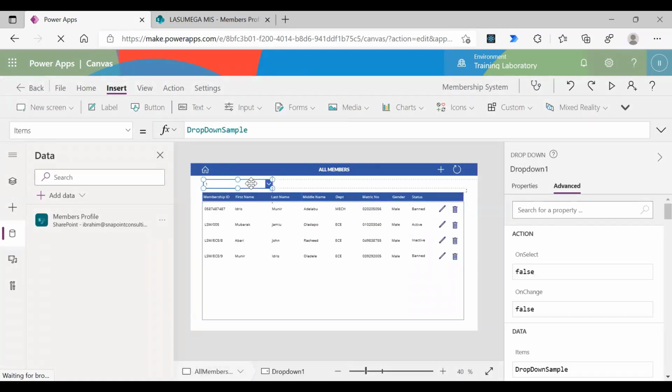So in this drop down now, I'll have the options within here. So I'll just go to the items property of this drop down. So I'll have options. The options are active, inactive, and banned. Okay, so we have something like this.